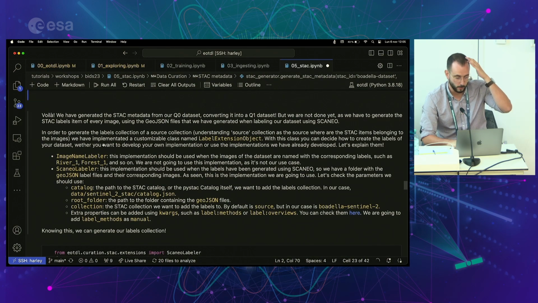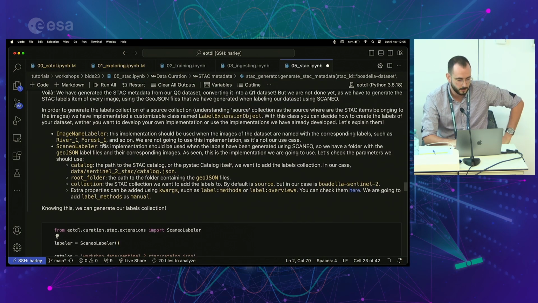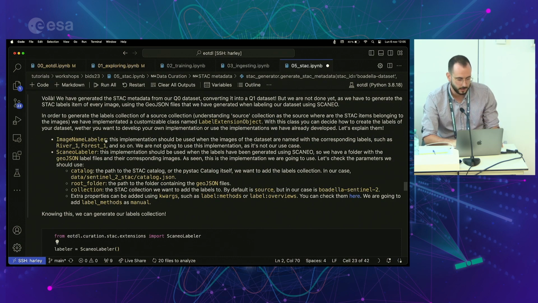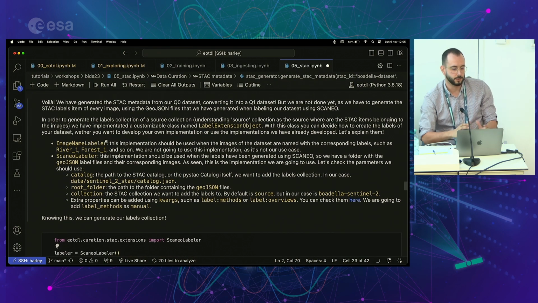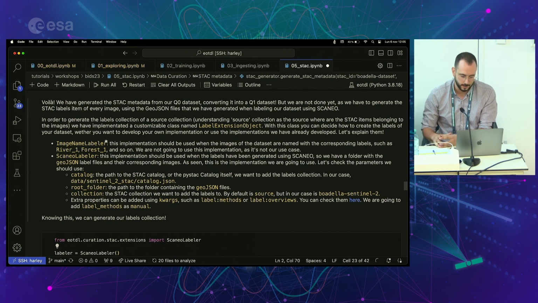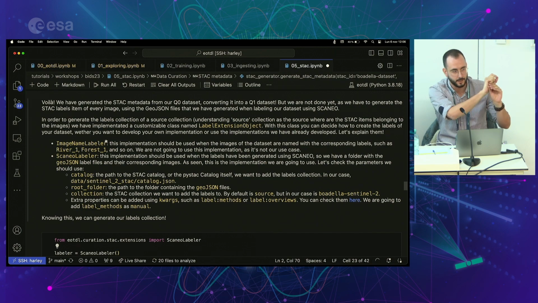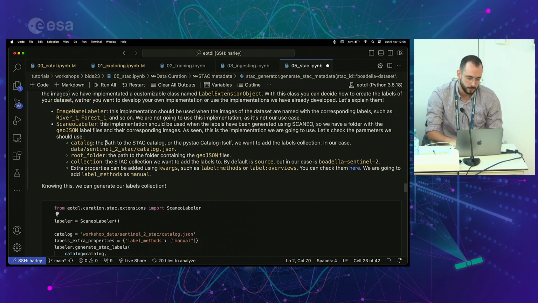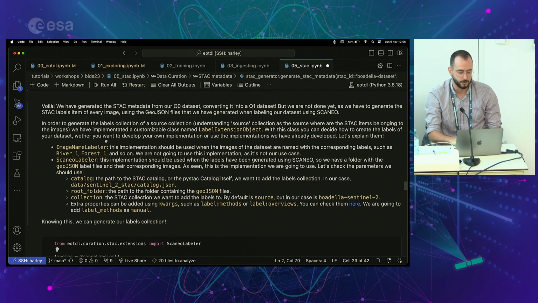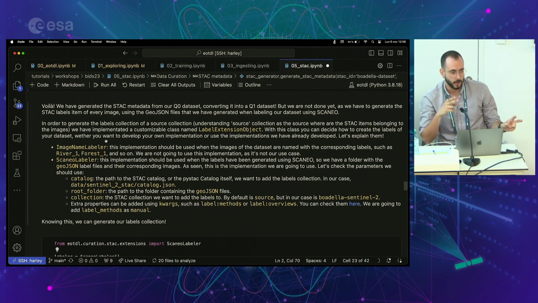And that's it. So we have our dataset with the stack items. But now what we also want to do is generate a collection with the labels we have generated with Scaneo. And what we can do now is generate this collection and link the labels to the GeoJSON with the labels, and also link the labels to the original images. So in this way, we have implemented two ways to label items.